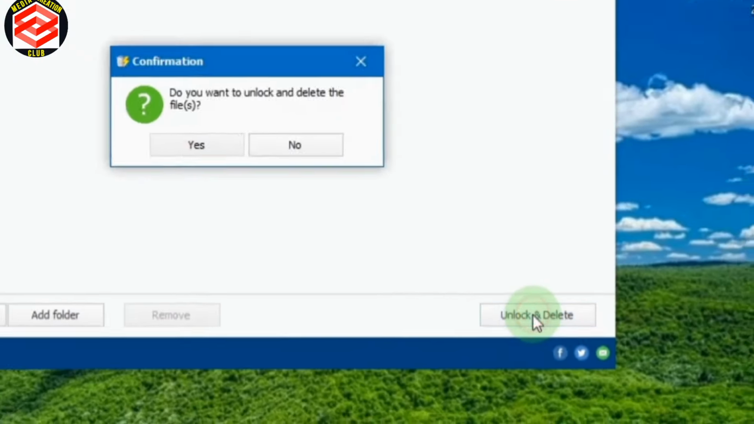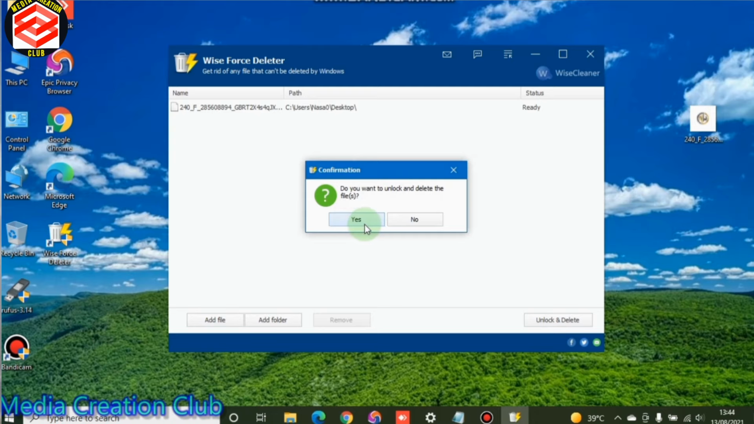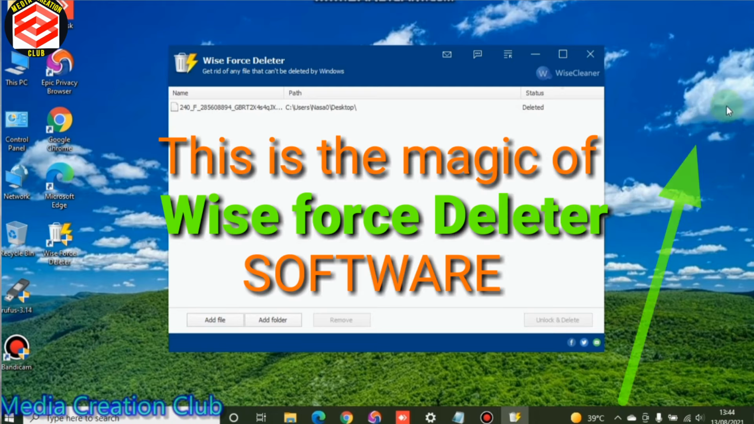Then, as you can see, what you have to do: unlock and delete. Device preview. Do you want to unlock and delete? Yes. Then the file has been deleted. See here. Yes friend, you have seen that this is the magic of this Wise Cleaner and Wise Deleter.